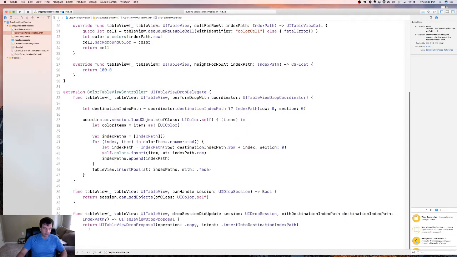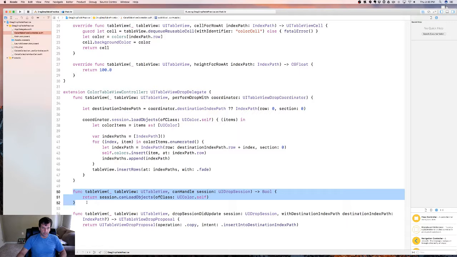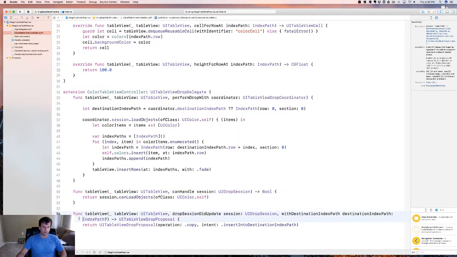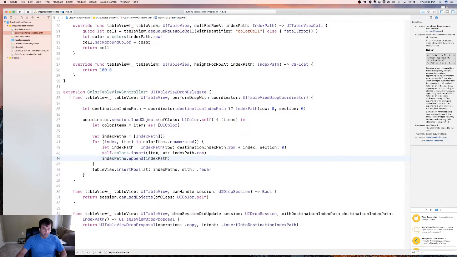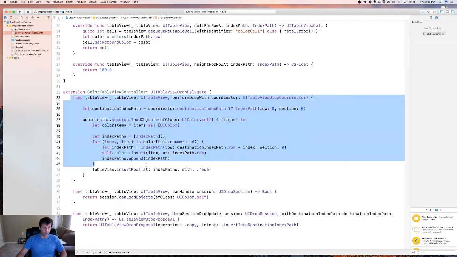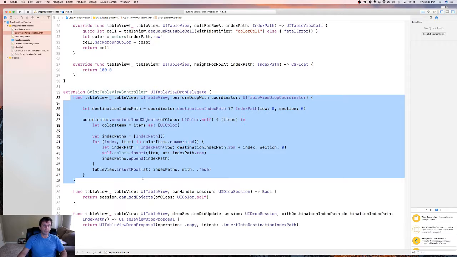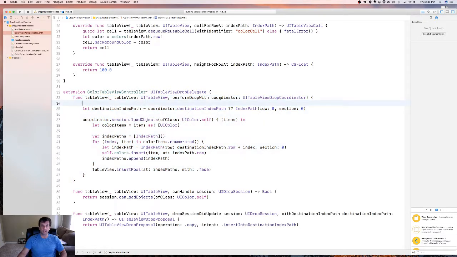But there's 3 primary methods. A, are you interested in handling the session? B, can you give me a proposal for how you'd like to handle this? And C, you want to perform the drop with the coordinator. So what are you going to do when the drag items are dropped on you? How are you going to handle it? And we do that via the coordinator, which has got a lot of information on it. You get a destination index path, like where is the person trying to drop it into.